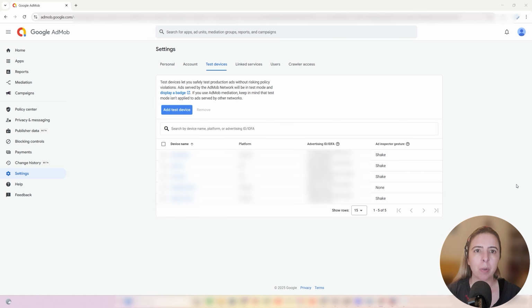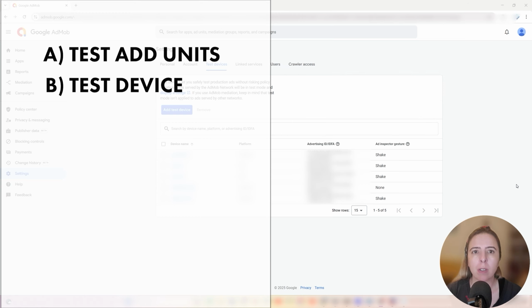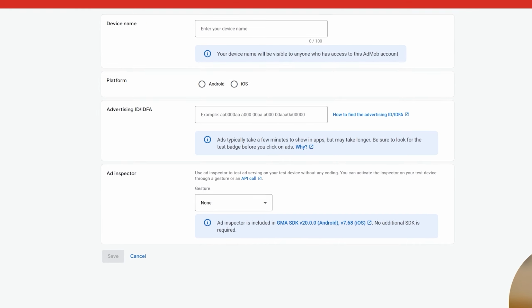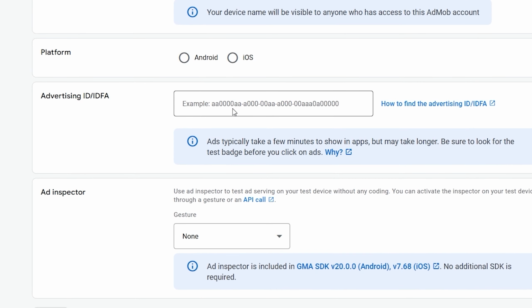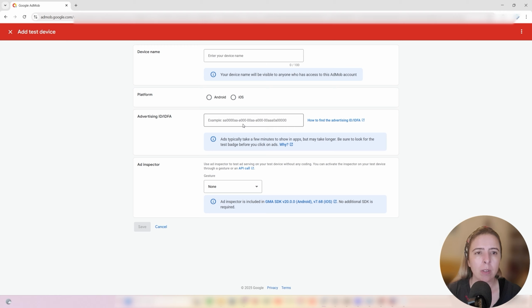When testing AdMob from your device, you can do it two ways. A, AdMob has predefined demo units and you use those, and B, use your device, but you have to register it in test devices. And you need to add the advertising ID or the IDFA, same thing. It's a new ID that can be all zeros. You will see only all zeros when the user opts out of the IDFA.